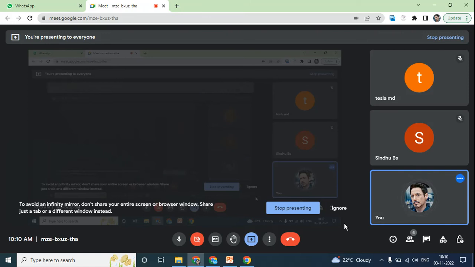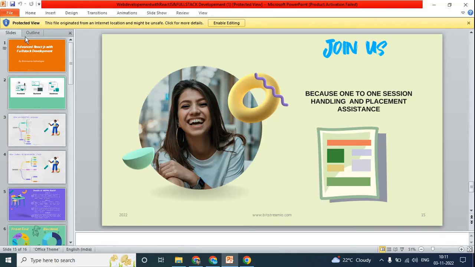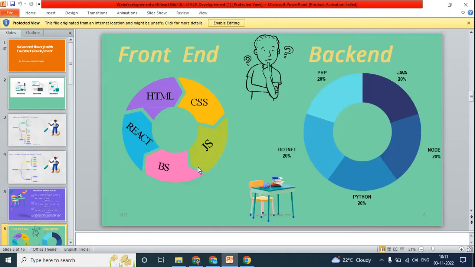So now in today's session, I'm going to explain to you about the technologies we are going to use in the front end and back end, so that you can get some ideas about the technology we are going to teach, and get the knowledge of what these things are used for, and how they are going to help you make a career out of it.